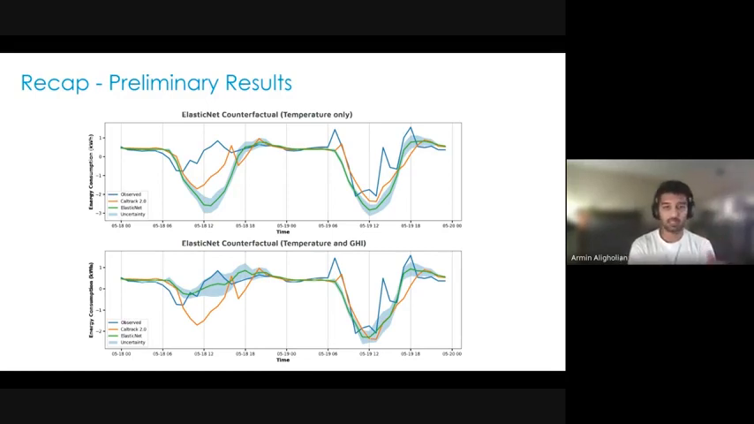But as you can see, if we use GHI, which is the solar data that considers the cloud coverage and all of those things inside that time series, we can see that ElasticNet used that GHI and has a way better counterfactual compared to the other one.